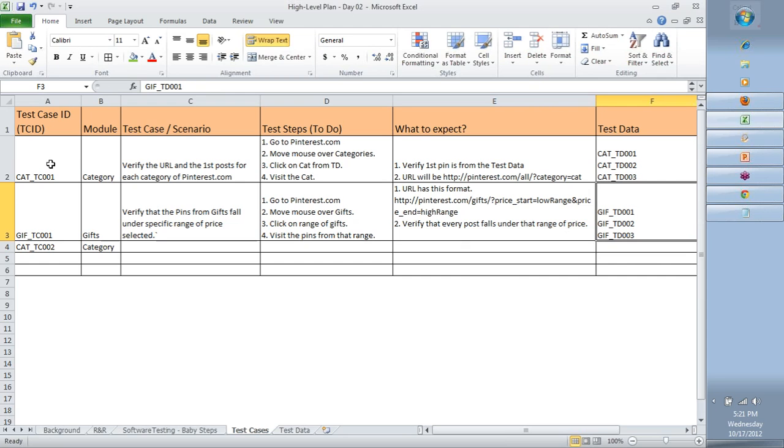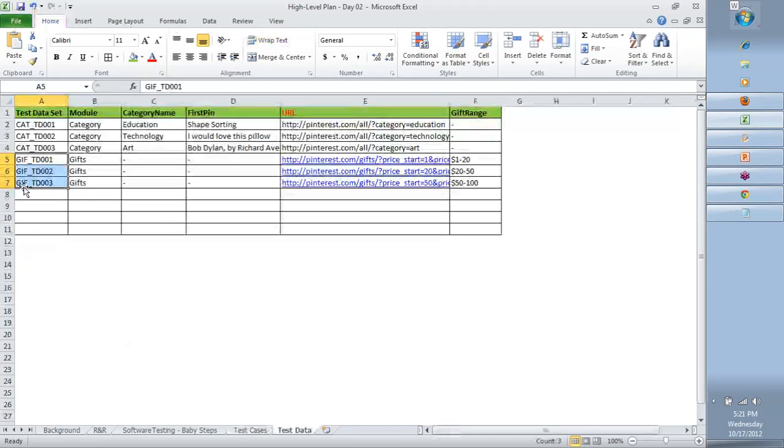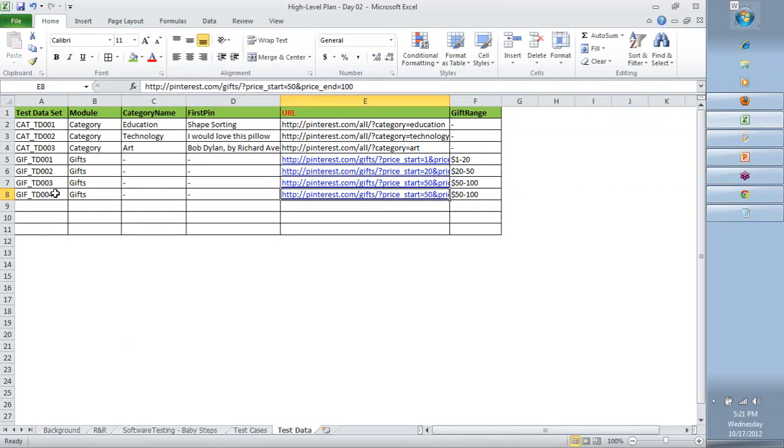So I have created one test case and I said, hey, test it against 3 different sets of data. I have created another test case and it said, hey, test it against 3 different sets of data. Or why not 4 different sets of data? Sure, let's go and put one more here. Name it as TD004.